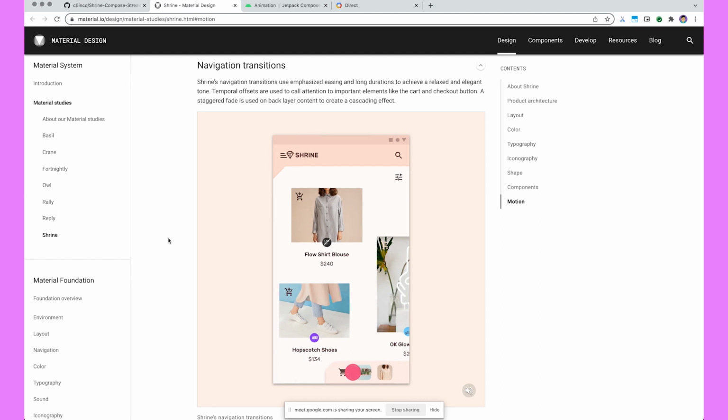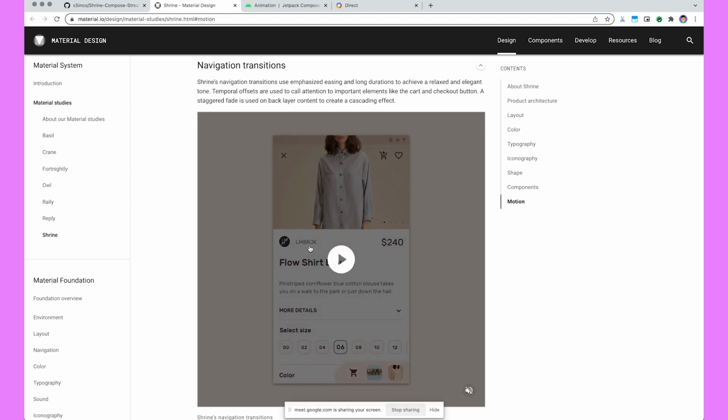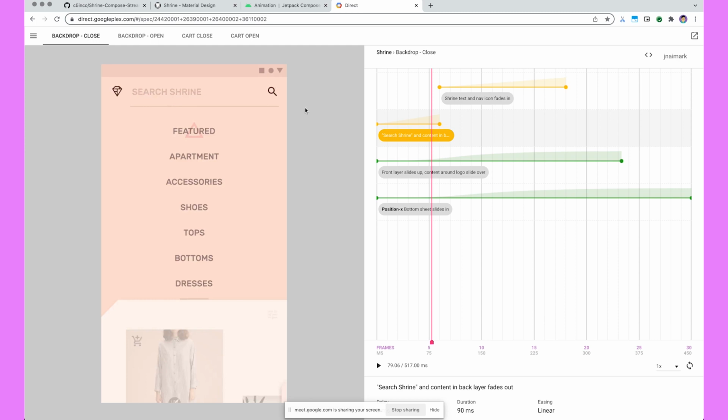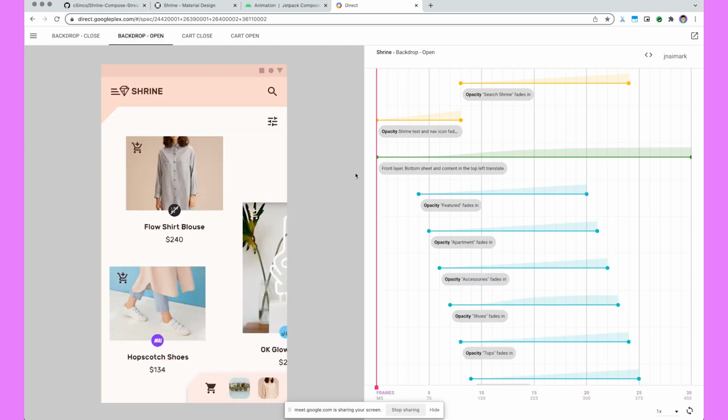So yeah, if I slow it down, it's really this animation where, if we go back, it's the showing and hiding of that backdrop menu. More specifically, we actually have the direct motion spec for this. And so let me hide this first. And so here, if this works, oh no, I'll have to refresh the page. Always have to do this every once in a while.